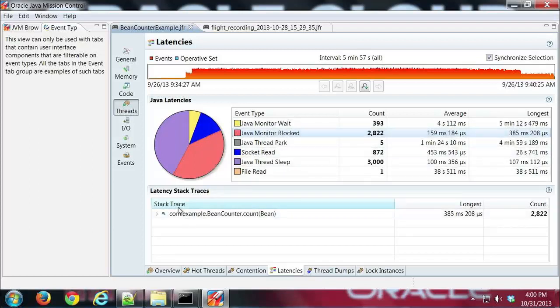If I click on it, I can get a stack trace, and once again that's related to the same method. So I'm beginning to see a pattern here.